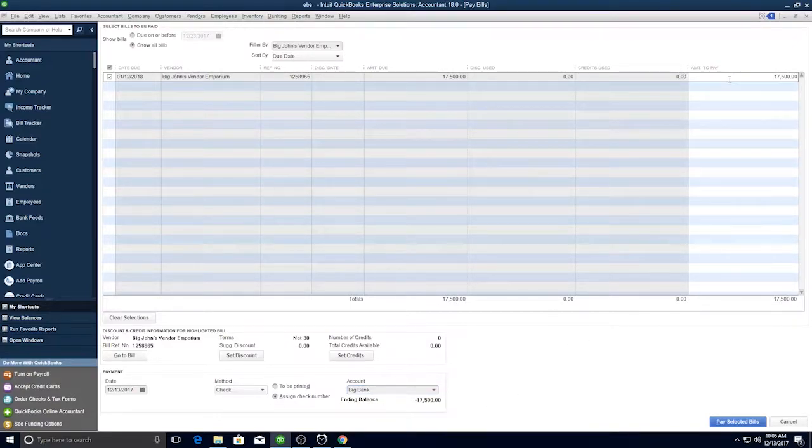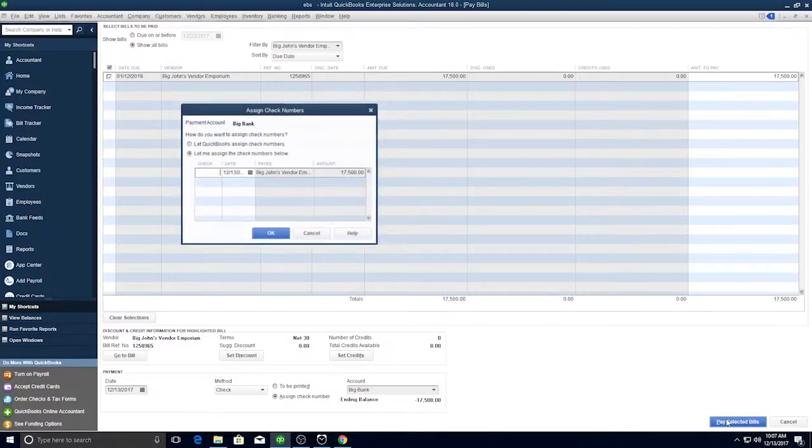Now, up at the top, if we didn't want to pay this bill in full, maybe we only wanted to pay half now and half later, we could simply come into the amount to pay and change this number to whatever we wanted. That would leave a remaining balance, and this amount due would update with the new amount due that we needed to pay. So for now, we're just going to hit pay selected bill.